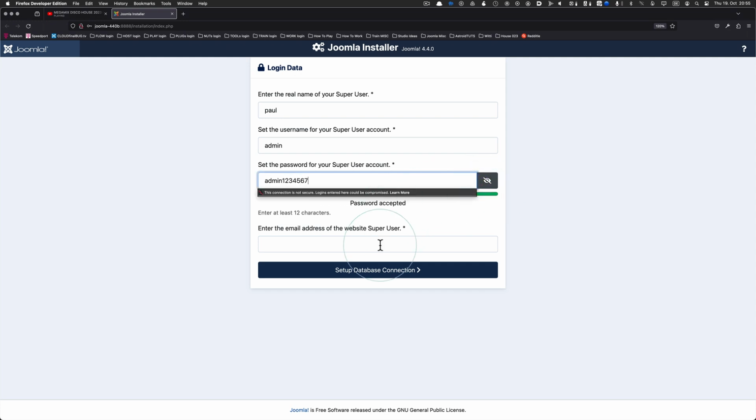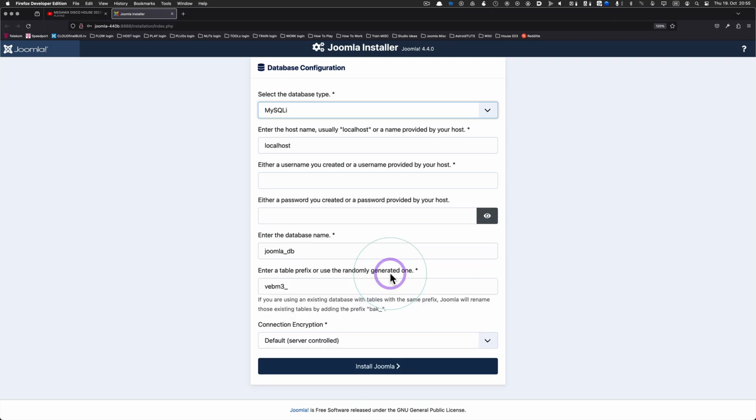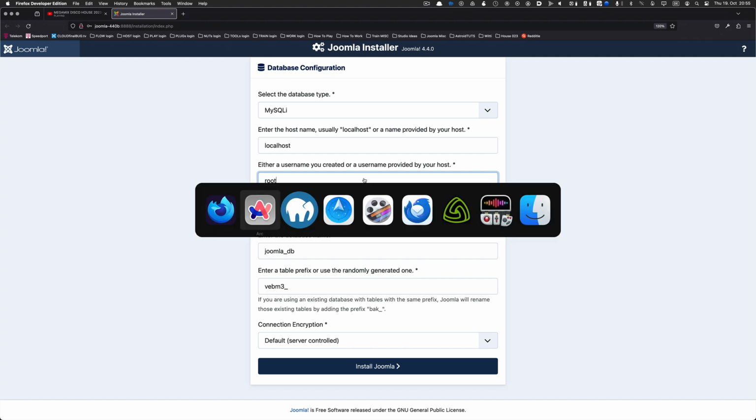Obviously, you wouldn't do this if you had your site with access to the internet. Set and configure. I'm using MySQL here. Localhost is the name, and let's put in root as my admin name. I see that in here.